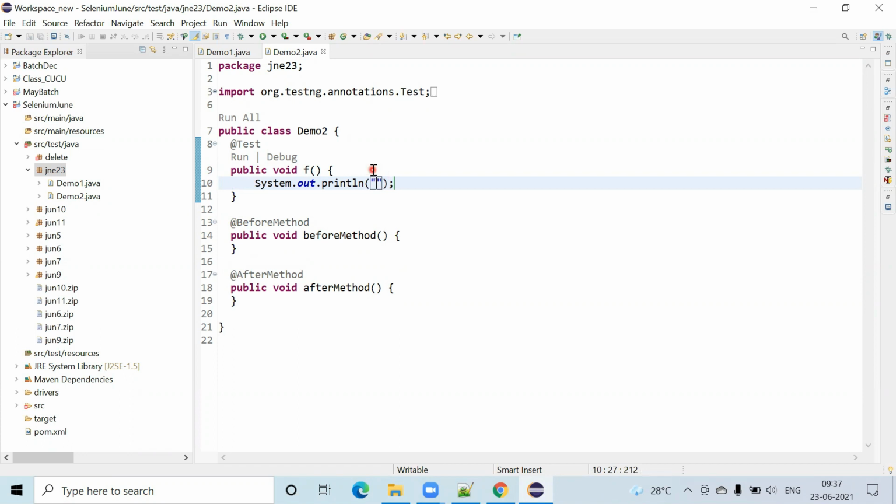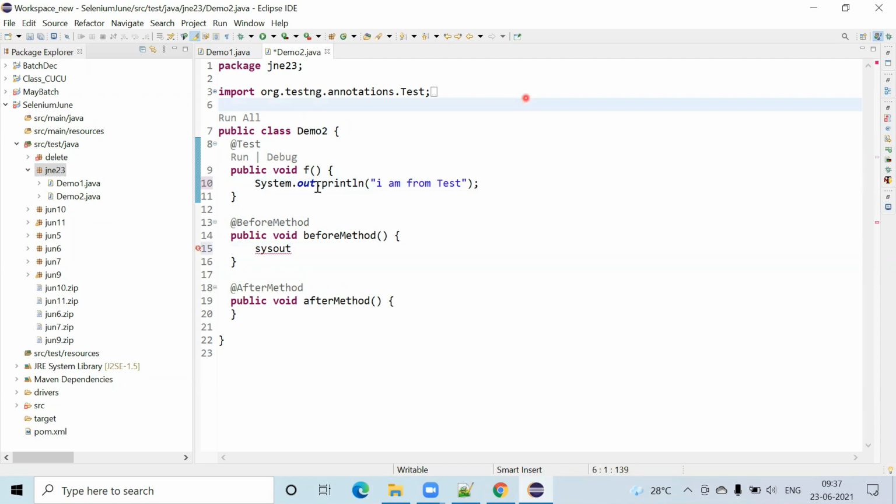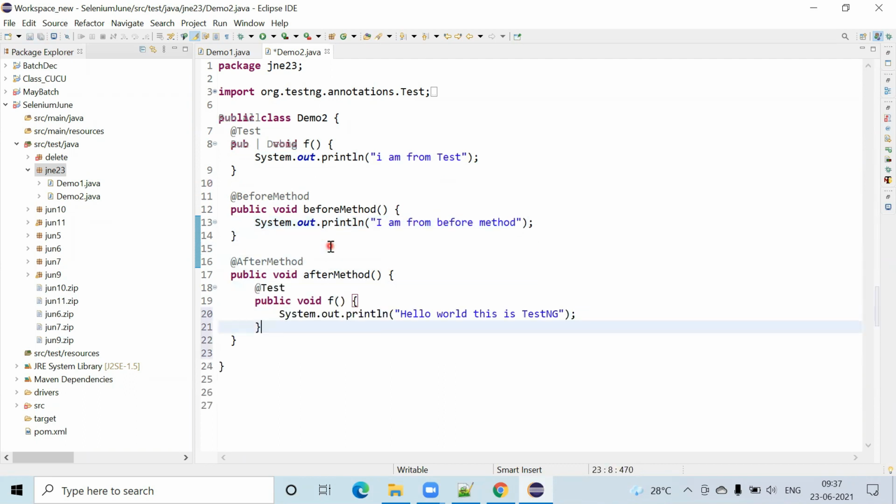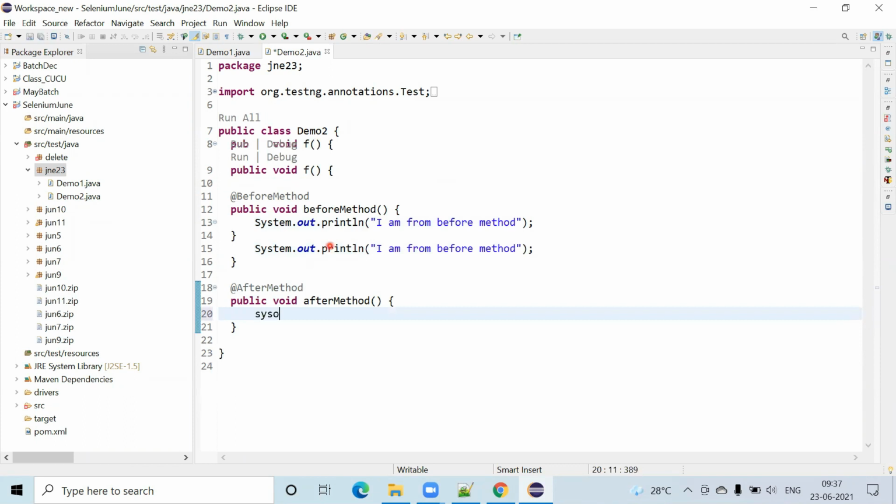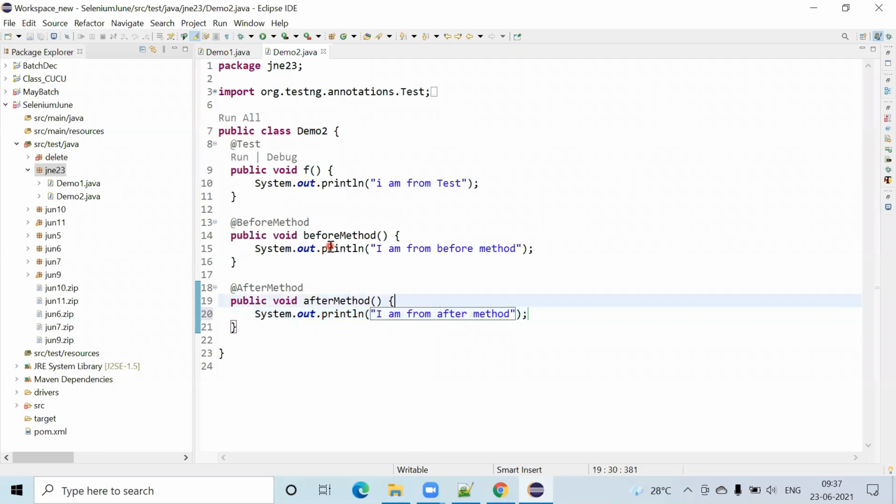So what I am doing actually is System.out.println. I'll put something like this: I am from test. And here I'll write I am from before method. I will show you where we are using all those things, don't worry, just learn the features. And from after method. Yeah, perfect, so it is done.